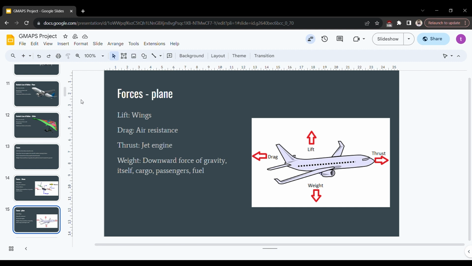For drag, a plane encounters air resistance against the fuselage, wings, and tail. High-speed planes are streamlined to reduce drag. Thrust is typically provided by jet engines or propellers, which propel the plane forward. The forward motion is crucial for creating the airflow over the wings necessary for lift. The weight of a plane includes its structure, passengers, fuel, and cargo. A plane must generate enough lift to counteract its weight to achieve and maintain flight.